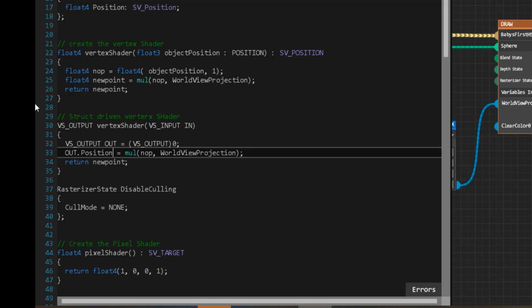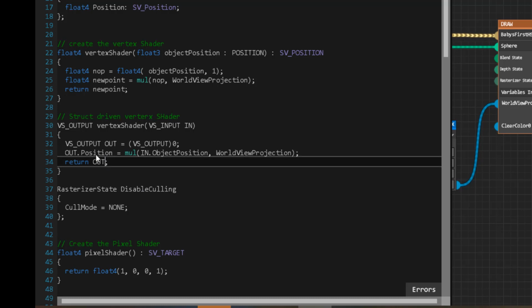equals, and we're going to leave it all the same, but we're going to take the input dot, and it's called object position. So we're pulling the input as the variable in. So in dot object position world view projection. Okay, and then instead of new point, we're just going to return out. Okay, piece of cake, right?